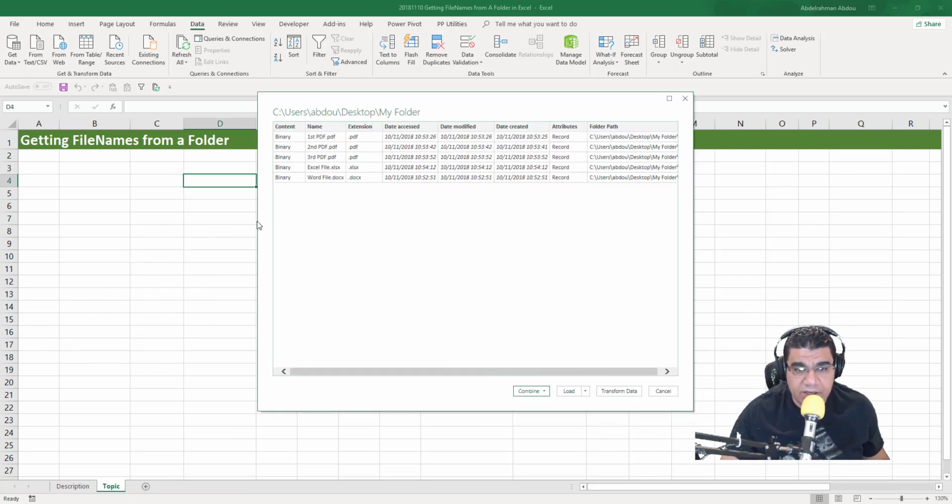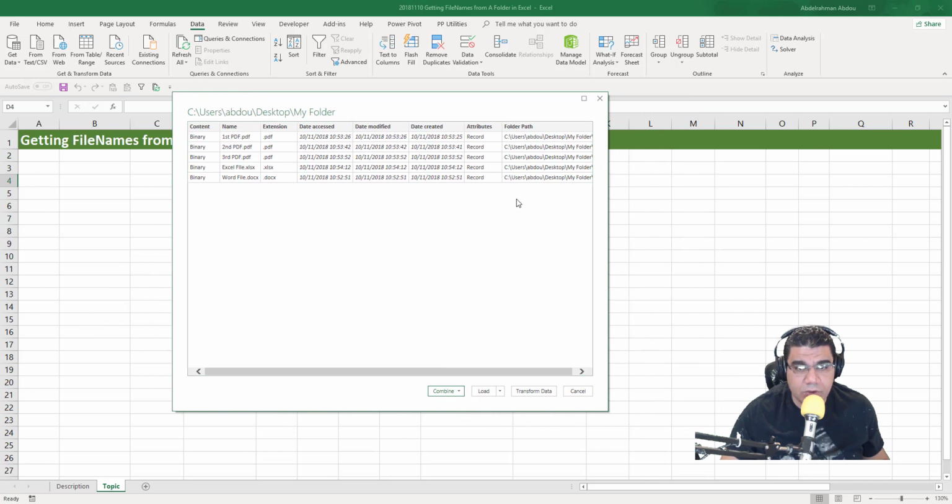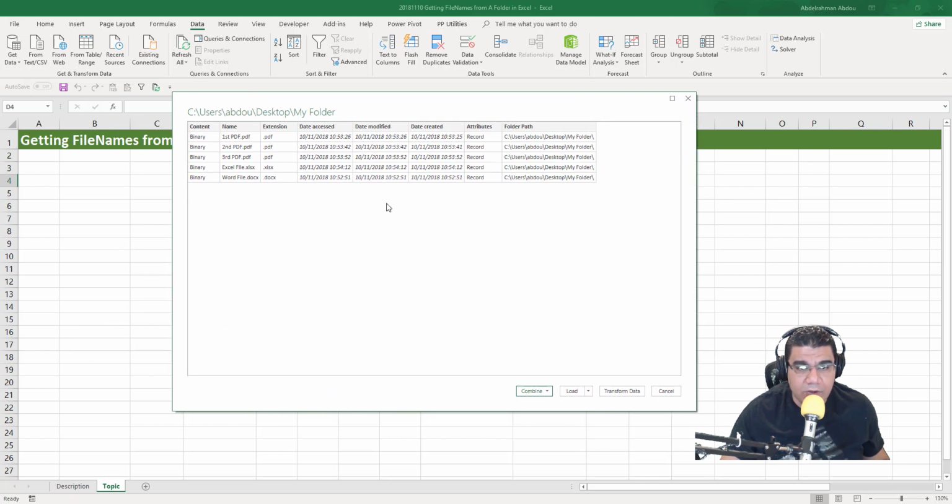And as you can see here, Excel managed to create a table with some data about the folder. So it's got a Content column here and it's got the Name, and the Name is basically the names of the files in the folder, and then Extension, Date accessed, Date modified, Date created. So some columns here, Attributes, and the Folder Path as well.